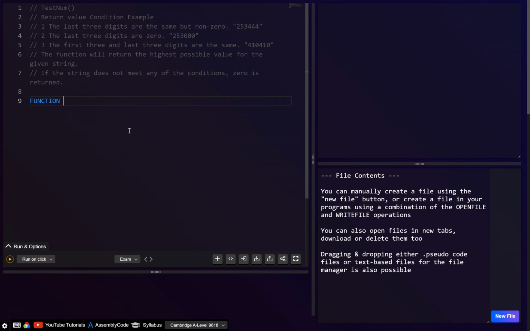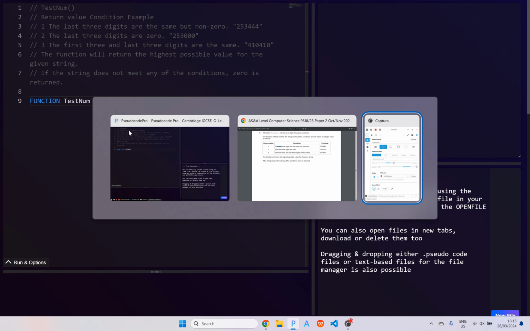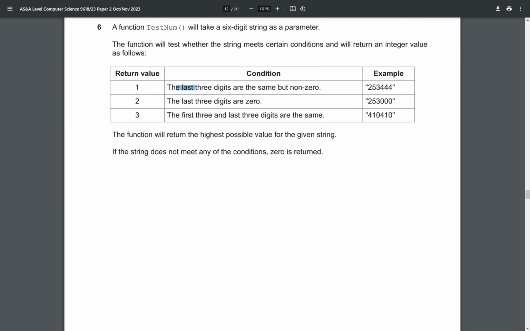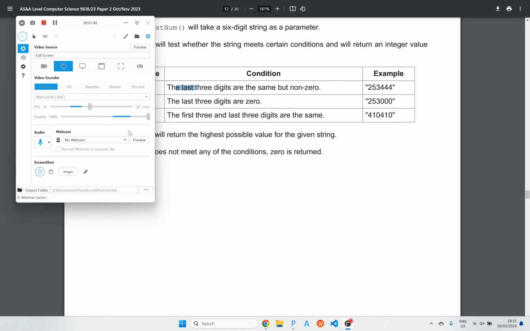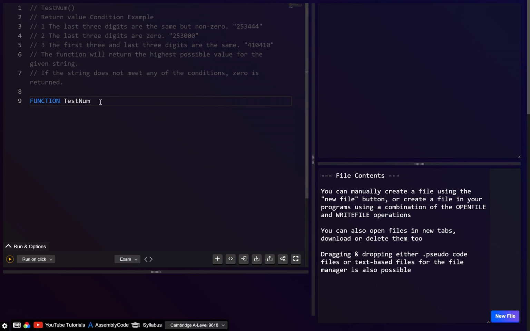We're going to say the function is called TestNum. And this must take a parameter. Let's call this maybe num, or like num string. And that's going to be a string. And then here, we're going to return an integer.